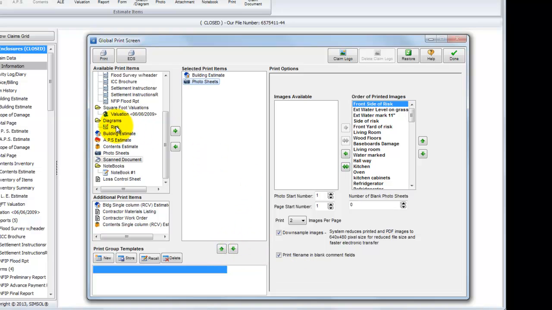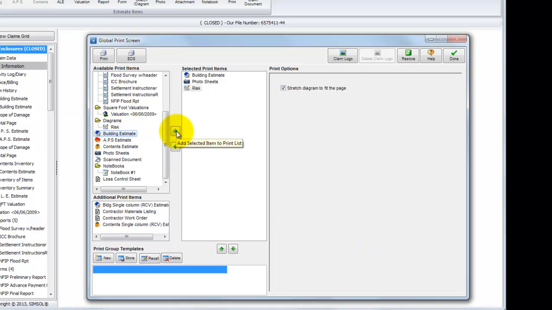I'm going to include a diagram that was done for this particular file. I'll go ahead and bring it over. And you'll see for the diagram there's only one print option here, which is stretch diagram to fit page. And that just means that when we go to print, it will make sure that it uses all the available space on the page to display the diagram.